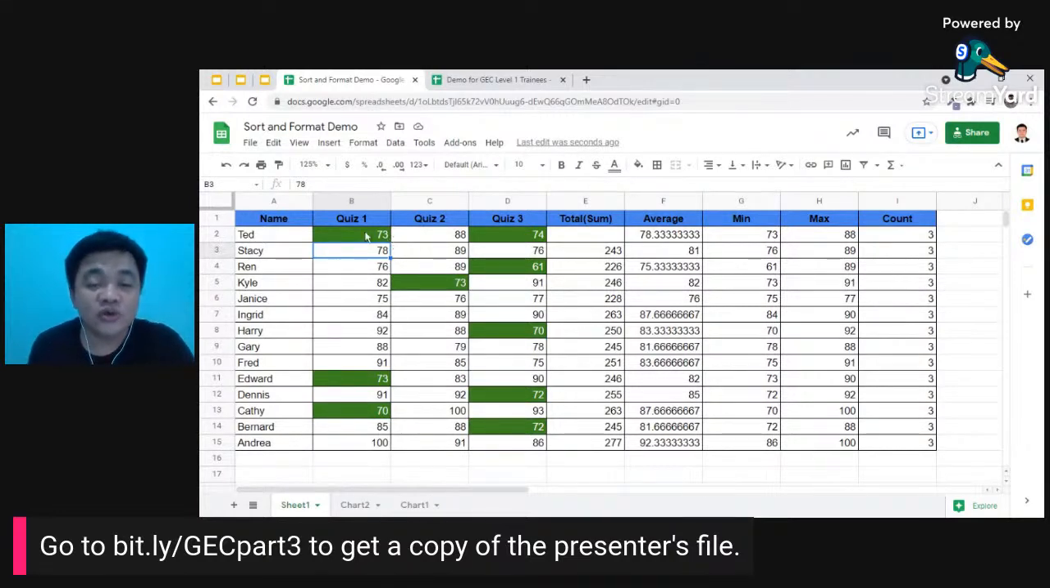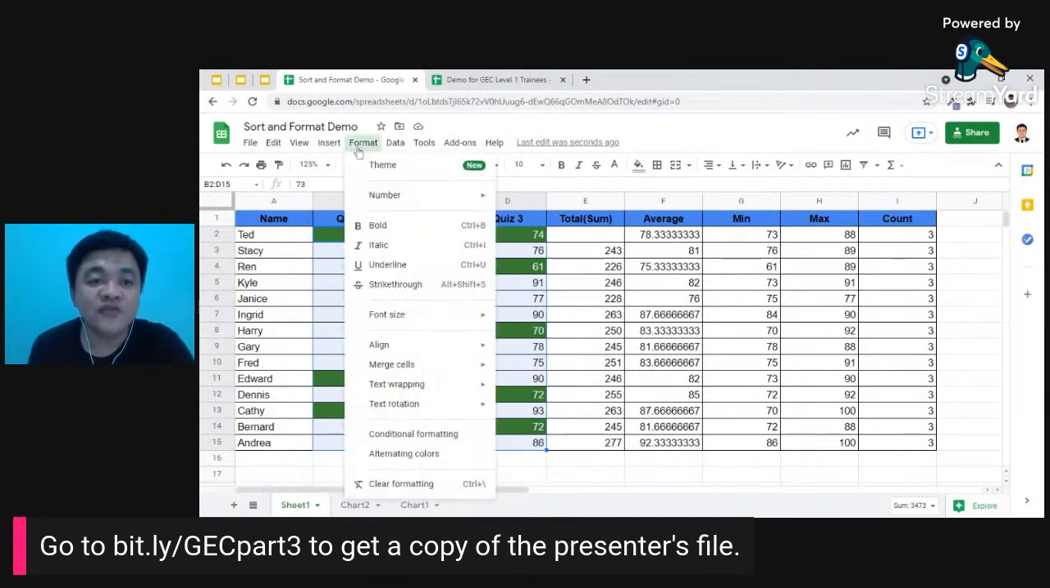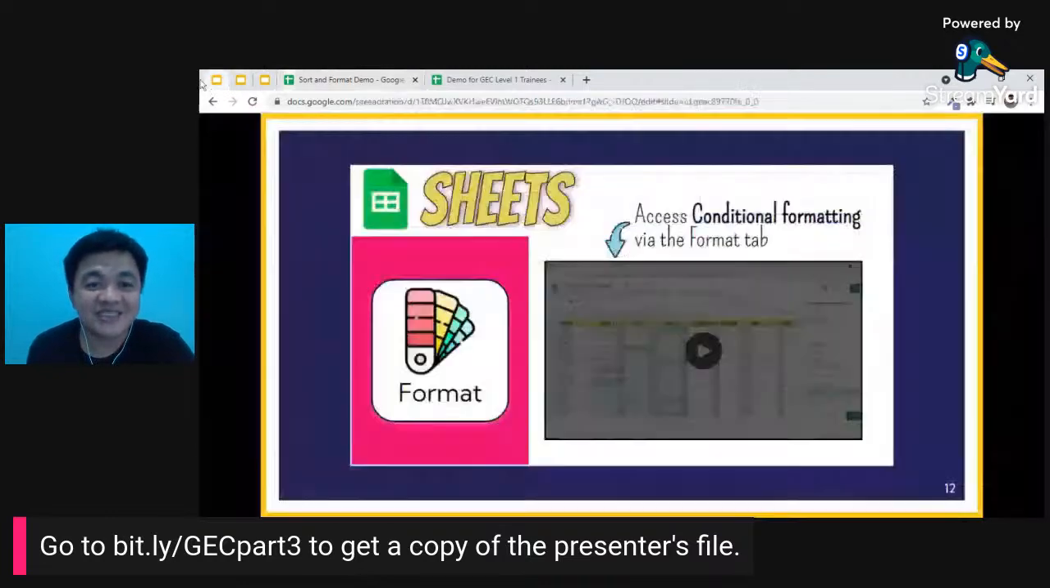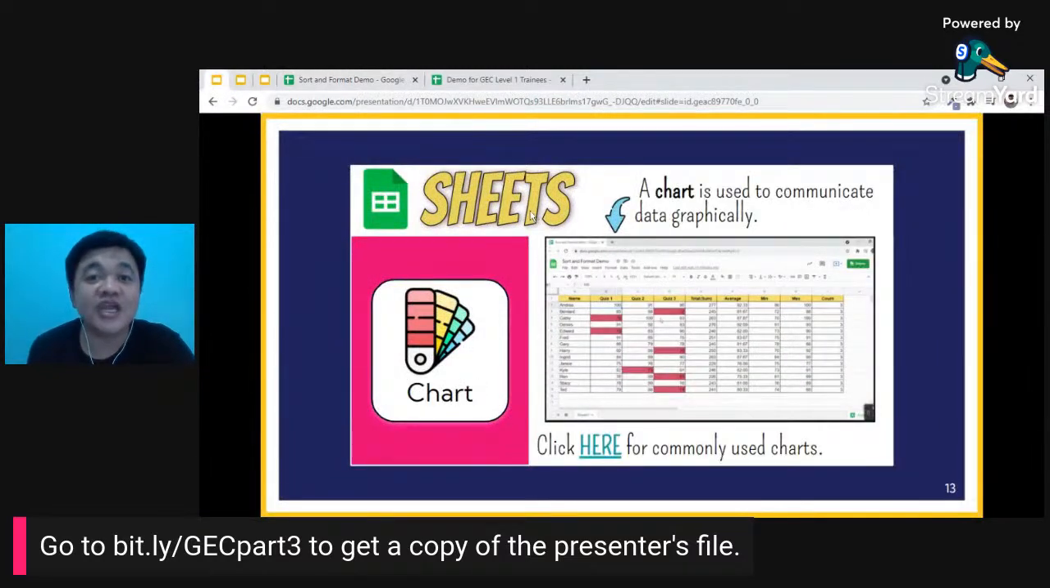We go, or of course, we have to highlight the cells that will be affected. We go to the format tab, and then there you will see the conditional formatting. And then there, you will be able to specify the rules that you would like the Google Sheets to do for you. Next, let's proceed to the next part, which is creating the chart.